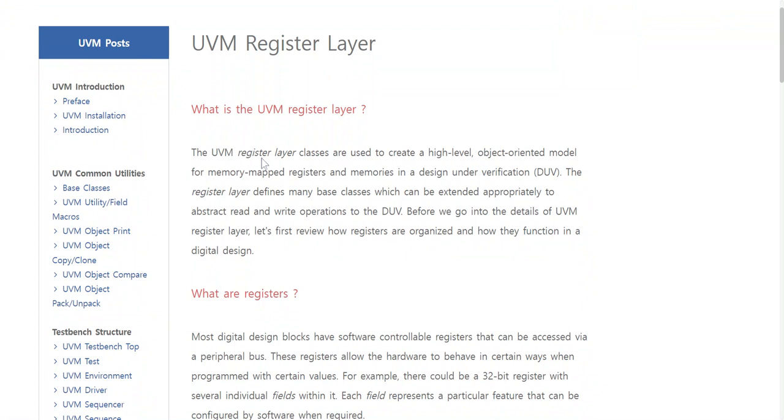Register Layer classes are used to create a high-level, object-oriented model for memory mapped registers and memories in a design under verification (DUV). The register layer defines many base classes which can be extended appropriately to abstract read and write operations to the DUV.